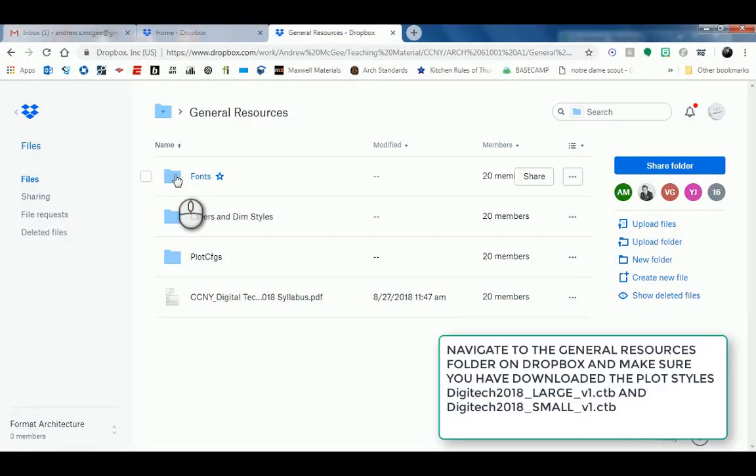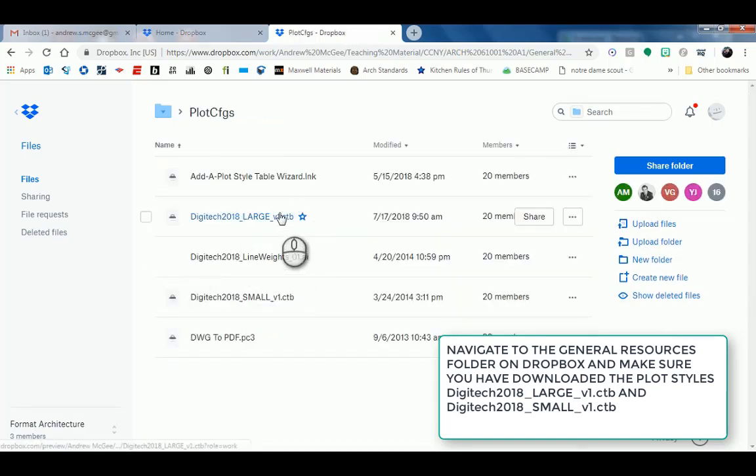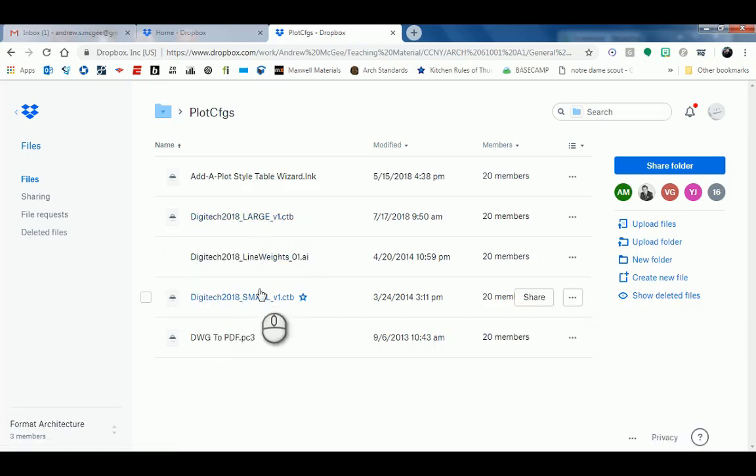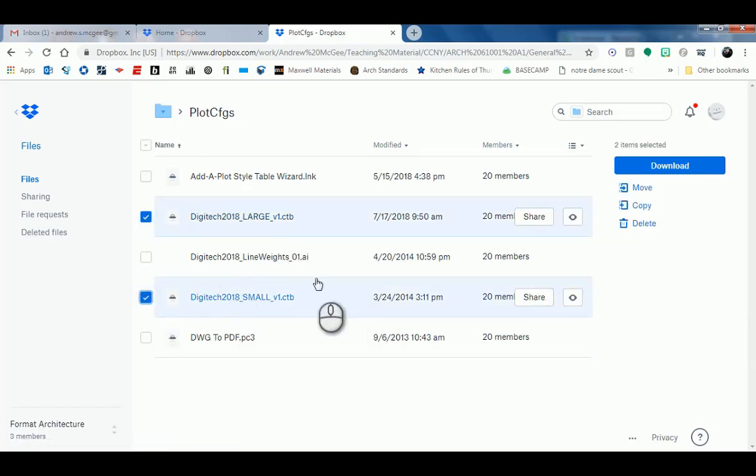There should be a plot configuration folder that has Digitech 2018 small and large, basically. They're called .ctb files. That's just an interface for what CAD understands. But let's go ahead and download both of those if you haven't already. It should be in the class references folder. There should be a subfolder in there called plot configurations.